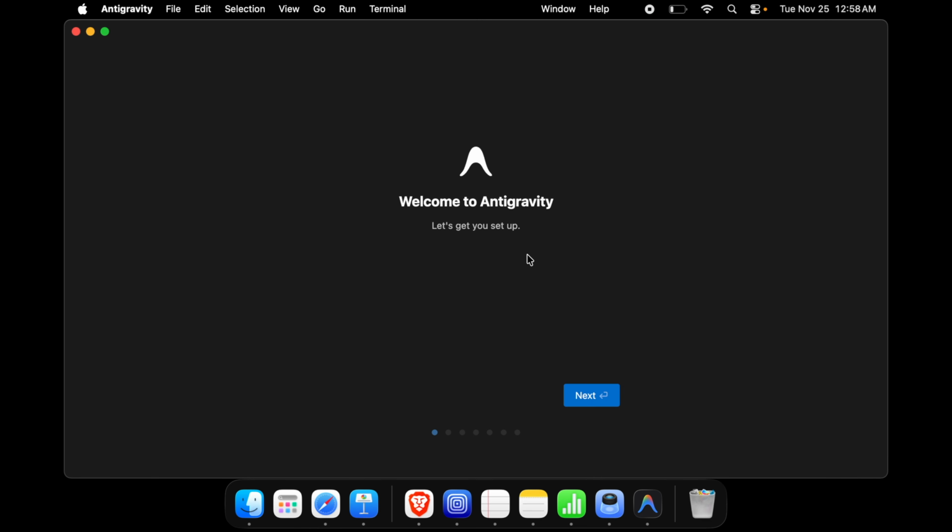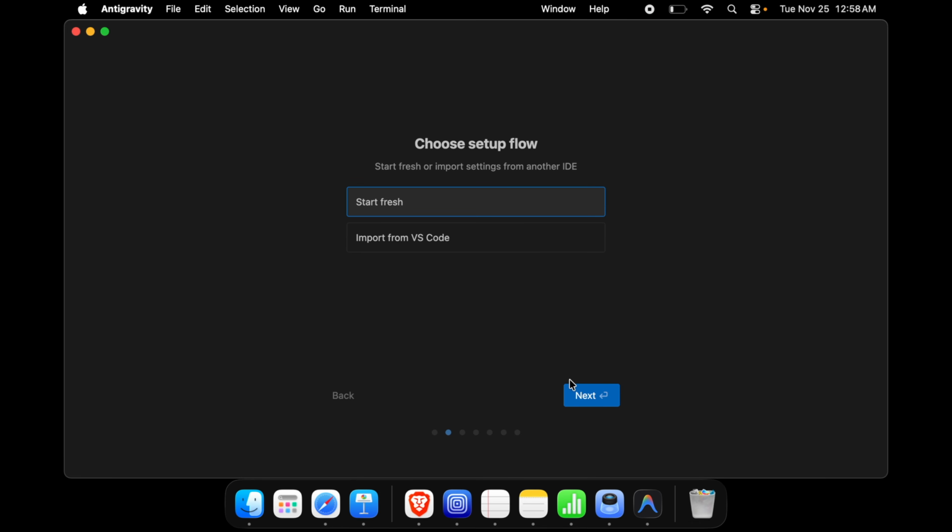Before loading completely, it will ask you a couple of things. It is telling us welcome to AntiGravity, let's get you set up. We have to press Next, and then here it is asking to choose setup flow.